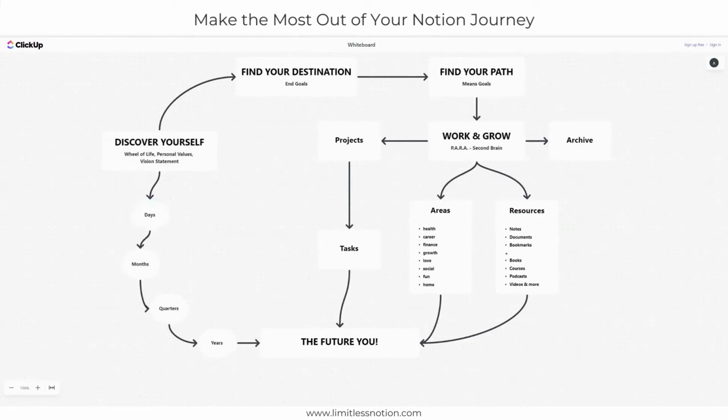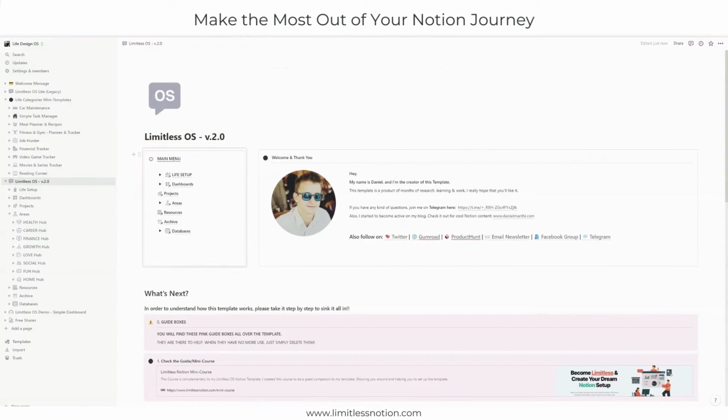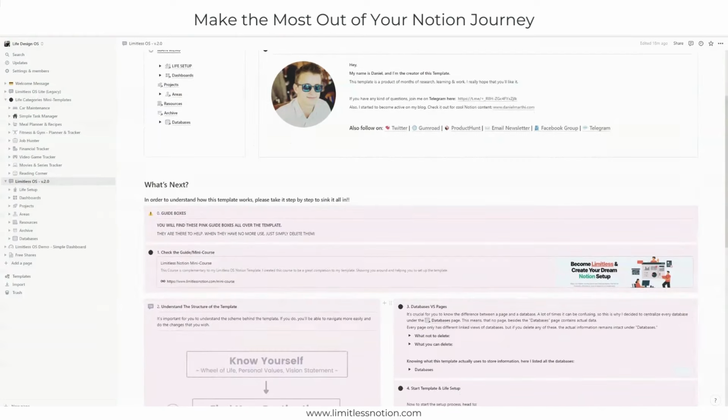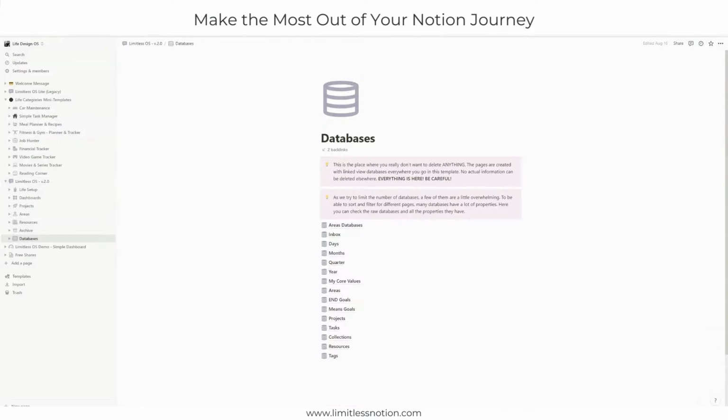I hope that this structure is clear enough for you, but even if not, it's not a problem as you will understand it better once we show you more about this template. One more thing I wanted to talk about before we jump in and start with the live setup and template setup part is the difference between databases and pages. This is important because this template is built in a way that every database is separately stored here. So as you can see, the whole template consists of 14 main databases and the databases from the mini templates inside the areas.